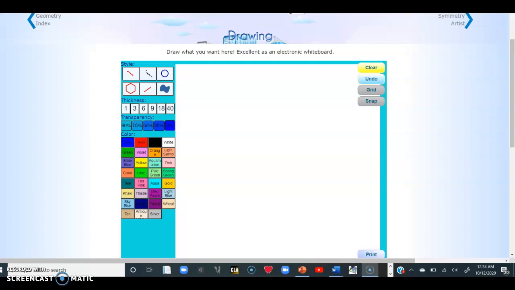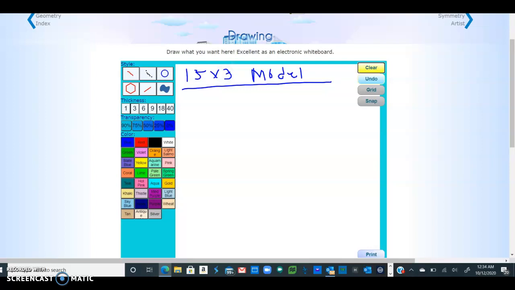Good evening. I would like to represent a multiplication problem 4 different ways. So, our math problem this evening is 15 times 3. And I first want to demonstrate this with the model. Okay, 15 times 3.